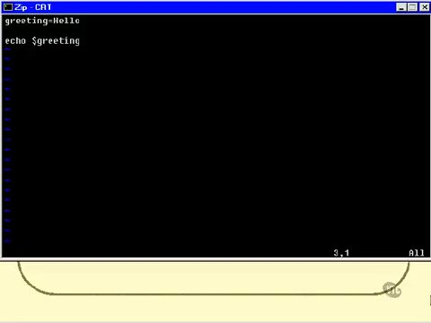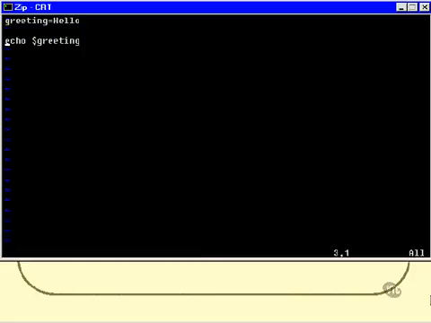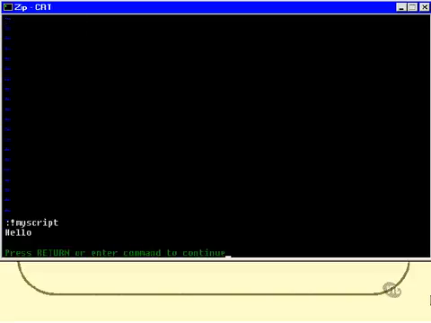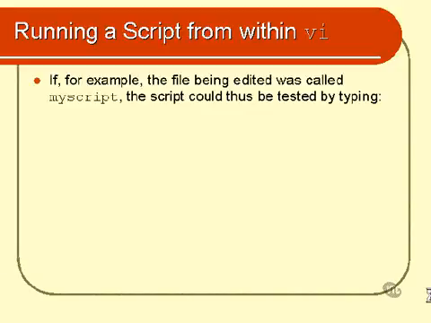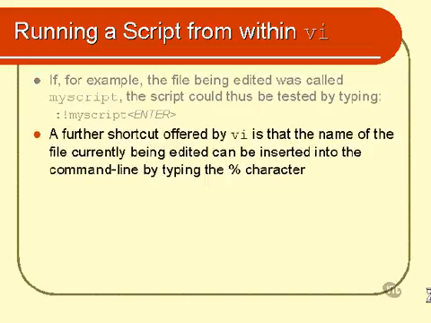Theoretically, you only have to type :!myscript once, and that runs the script, and then every subsequent time, 1 keystroke, 2 keystrokes, 3 keystrokes, and then the enter, and that's it. So it's 4 keystrokes to get your program to run again. So here's our example just described in the slide. We could just type in :!myscript enter.